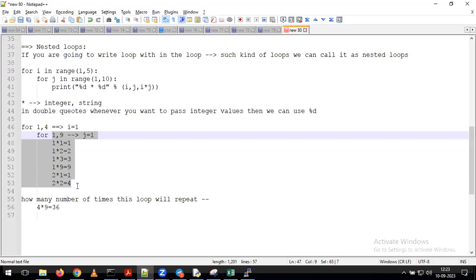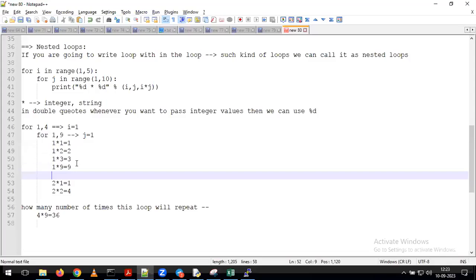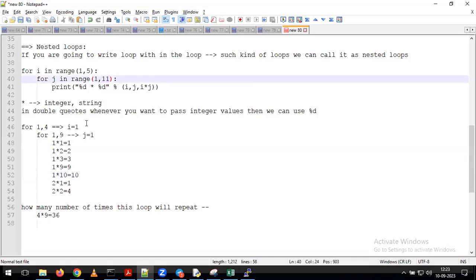And now, for example, you want to get the data till 10, 1 star 10 is equal to 10. You want to get that value. Then what we can do simply here, instead of giving 10, give it as 11. With 11, what will happen? You can get all the values properly. Now tell me how many times it will repeat. First loop 4 times. Second loop a total of 10 times, which is nothing but 4 star 10. You are getting the output as a total of 40 times.